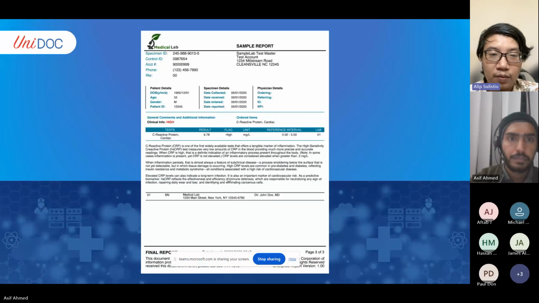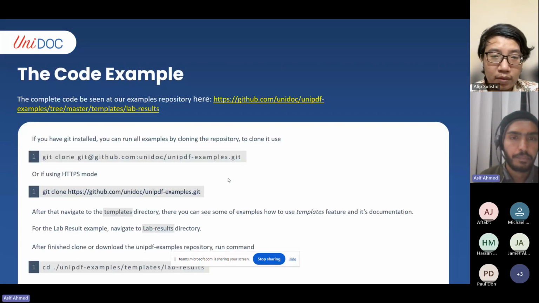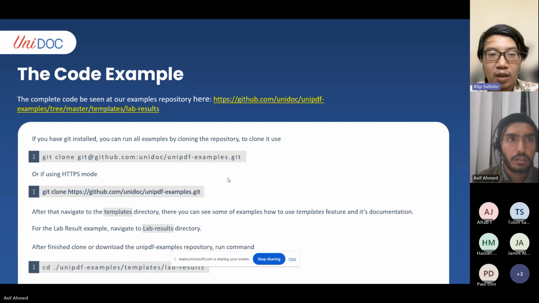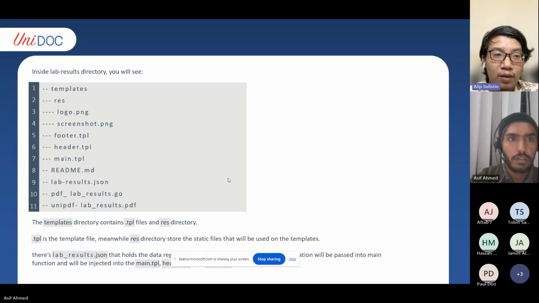And so for the code example, basically you can go to our repository there. You can go to the templates folder and then go to the lab result folder. You will see all the complete code there, or basically you can just clone the UniPDF example repository. And inside the template lab result folder or directory, you will have the following files there.